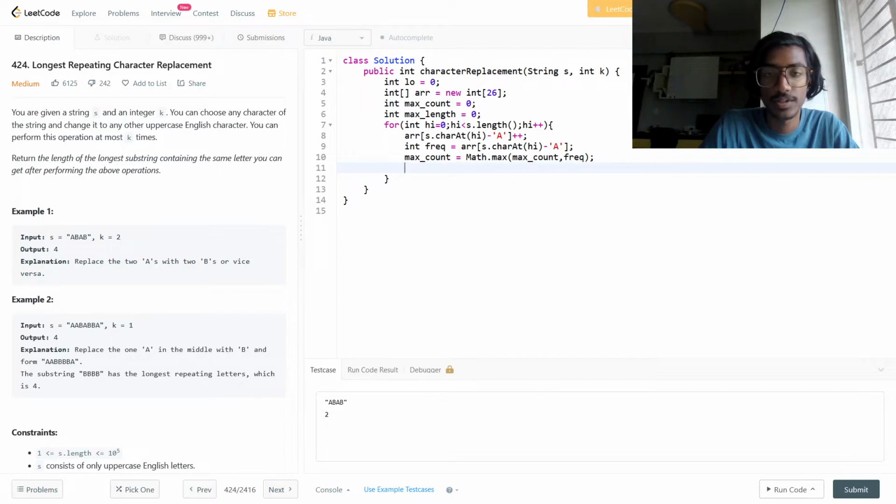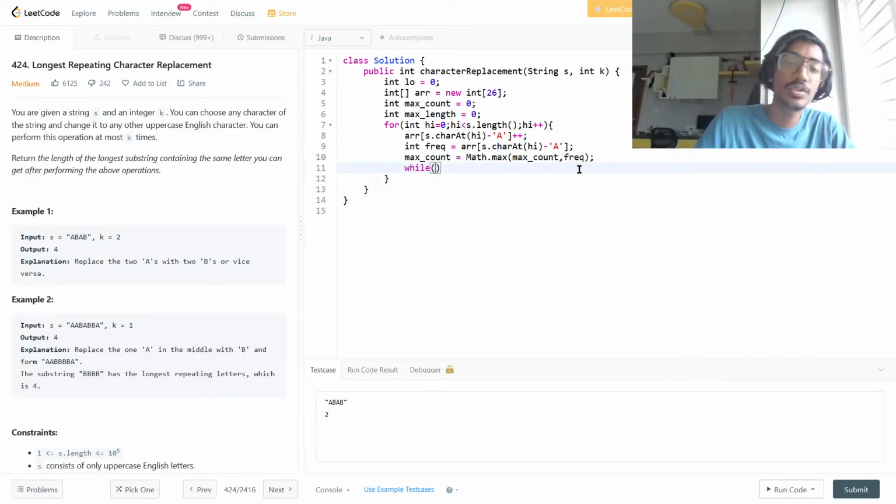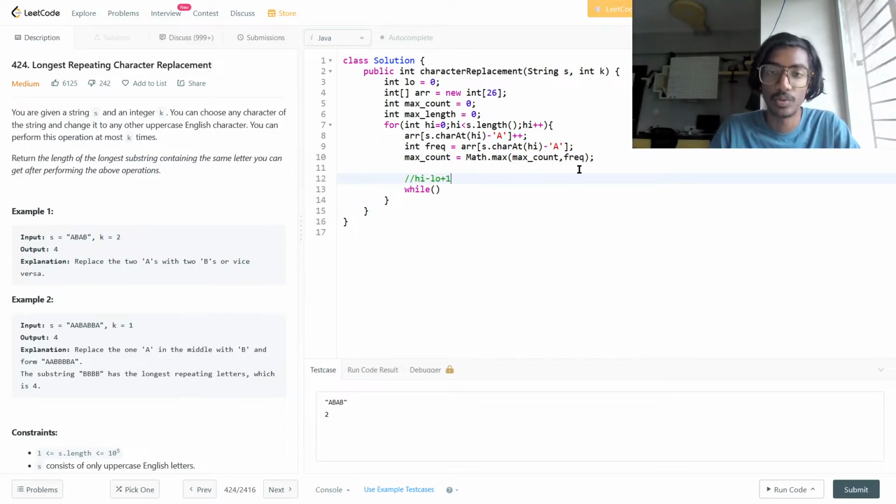Now this is all good because the high pointer should move out. Now we have to even move the low pointer. Right now the condition is satisfied, but I have to even move the low pointer. So there's a condition inside the while loop that we'll understand first. The size of the window is given by high minus low plus one.